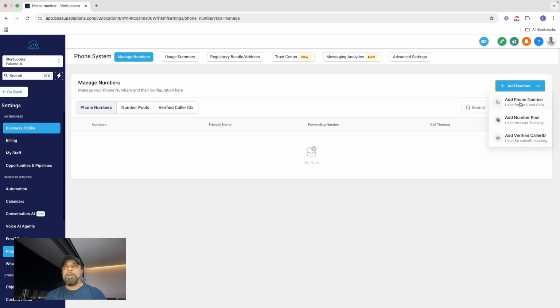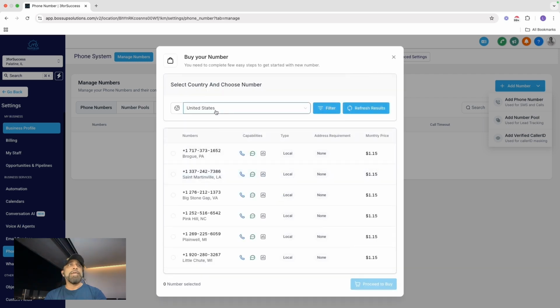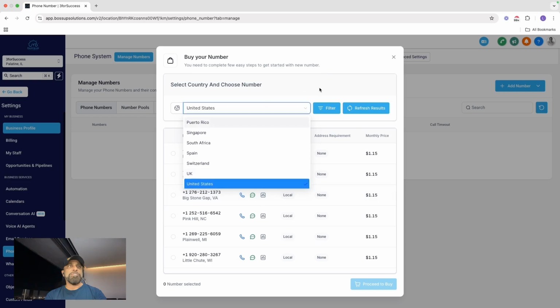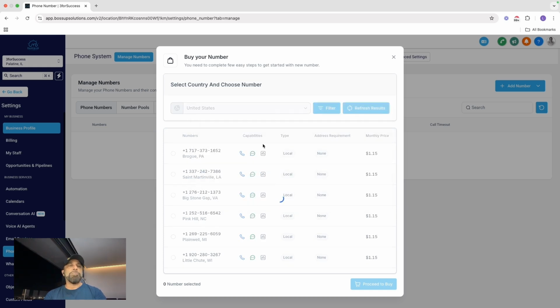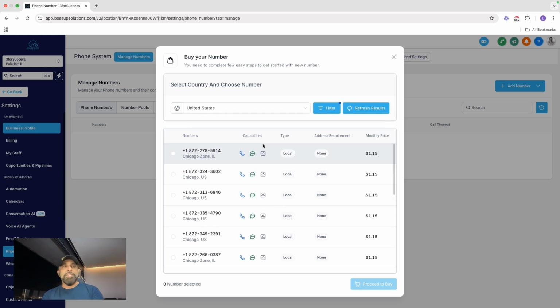So we're going with add number, and I go here. It's pretty simple. I could pick different countries. As you can see, you could do a filter. Some zip codes and area codes are getting more and more full, but you just look for your area code, whatever it might be, and you search for it. If you're definitely wanting a particular area code, let us know. We can try to look behind the scenes and see what we can find.